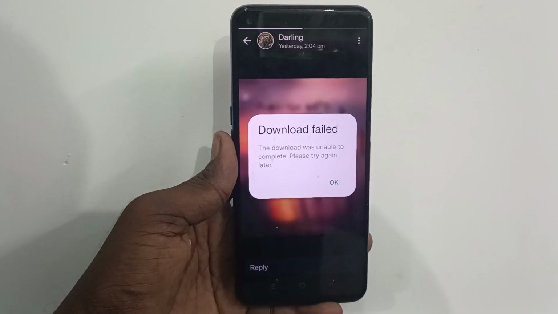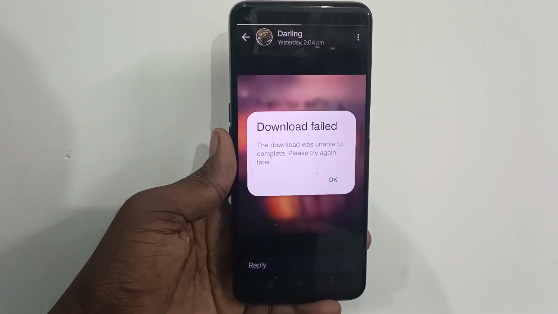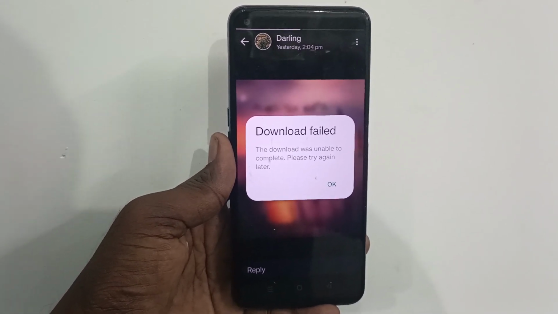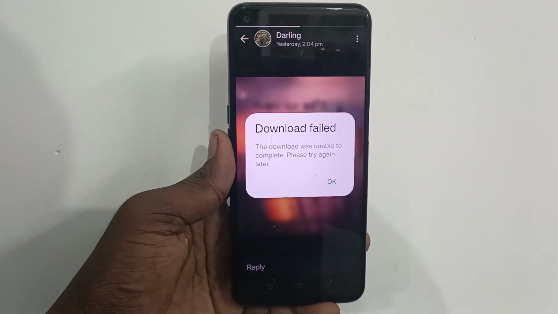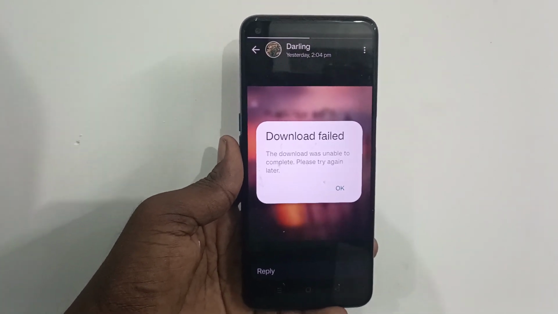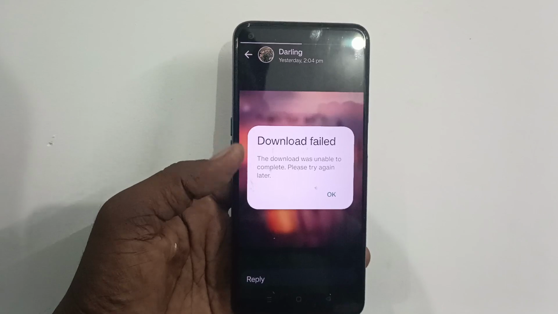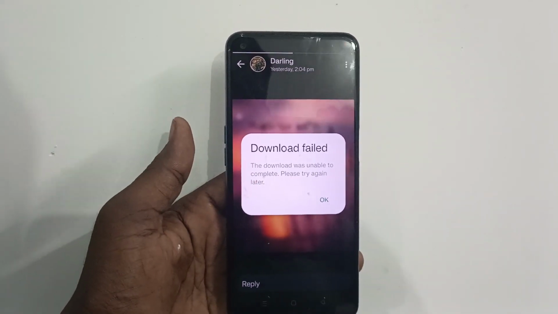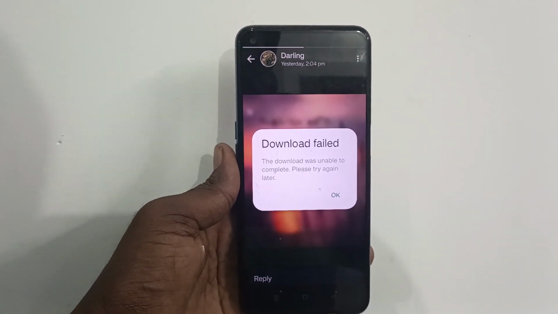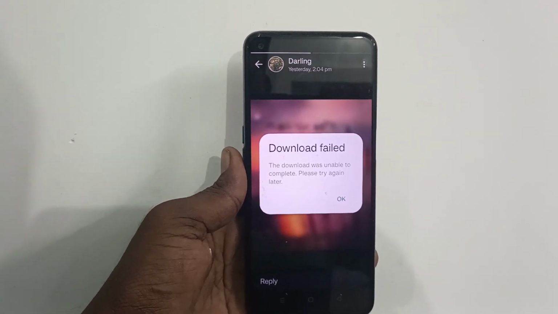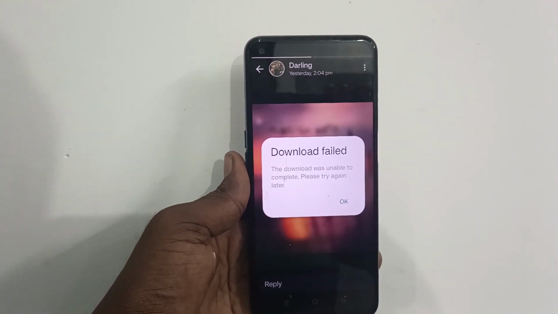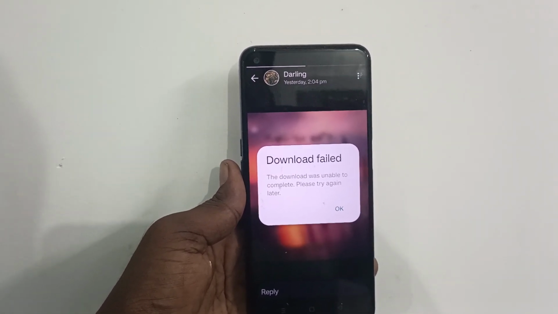In this video, you will learn how to fix the "download was unable to complete. Please try again later" error in WhatsApp. Here in my WhatsApp, it's saying that the download failed and the download was unable to complete. Please try again later, and click on OK. I am facing this problem while checking on status.